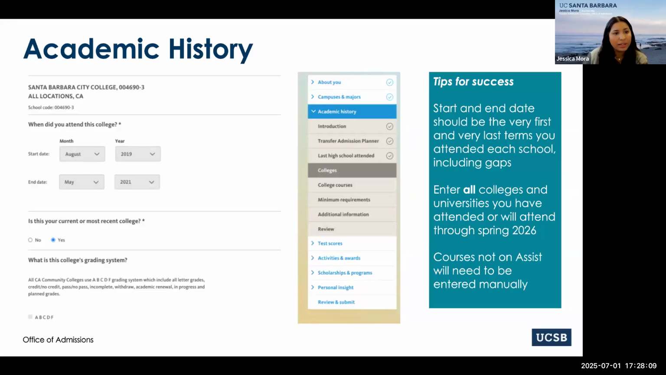All right, I see a question. What if the first time you took a class at community college was while you were in high school? Very good question. All of those classes still need to be put into the application, and you'll put the start date as the semester that you took them in and the end date as whenever you're no longer going to that college. For concurrently enrolled students, or if you took community college classes in high school, definitely include that on the UC application.